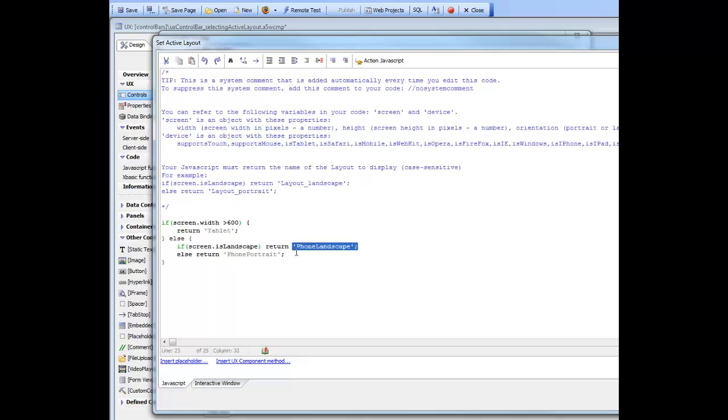So these names over here in single quotes are the names of the layout that we want to use, and we just return the value. So whatever value this function returns, that will be the layout that the control panel uses. Now this function is going to fire whenever the control bar is refreshed, and the control bar itself is going to be refreshed automatically whenever an orientation change takes place. So we don't have to manually update or refresh the control bar in order to get this code to execute. It's going to execute automatically.